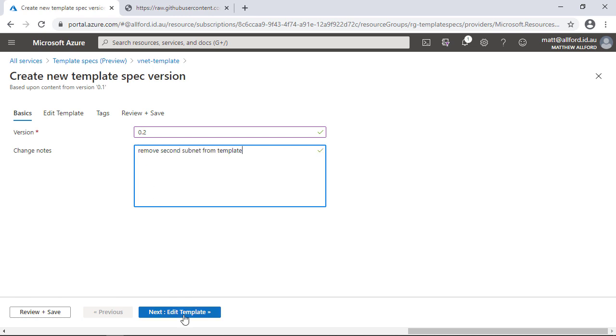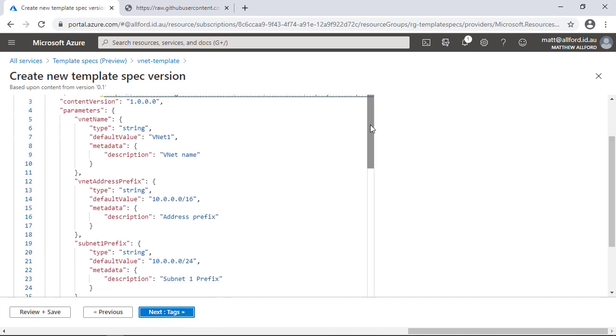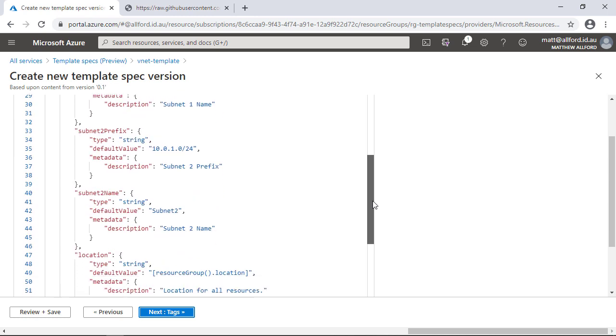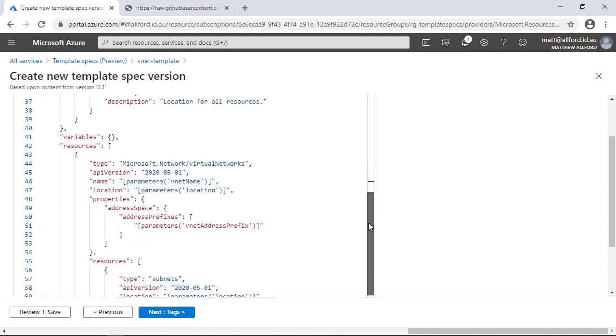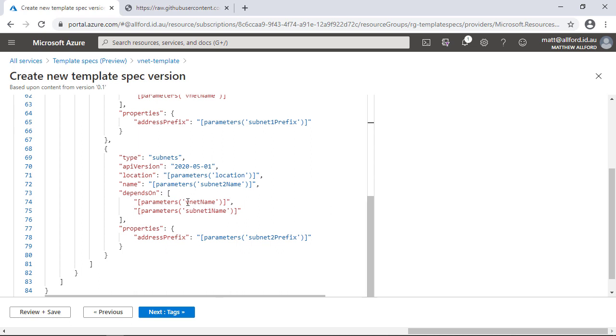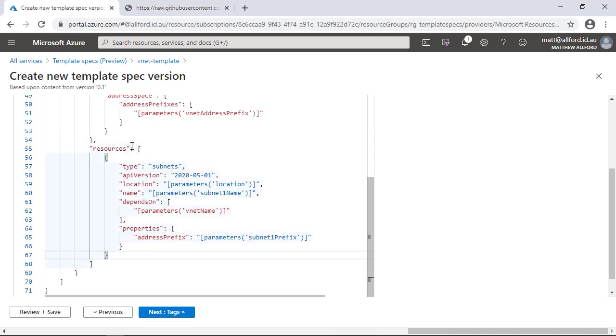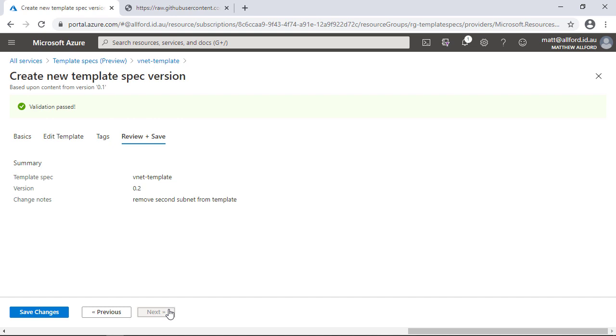And if I go into next to edit the template, I'll just scroll down a little bit here. This will be a bit finicky in this UI, but if I scroll down, let's pull out that information for the subnet 2. And if we scroll down a bit more to the resources, let's take out this second subnet from the template. And from there, I can go next to edit the tags if I wanted to, and straight into review and save. So that looks good for version 0.2. I'm going to give that a save.